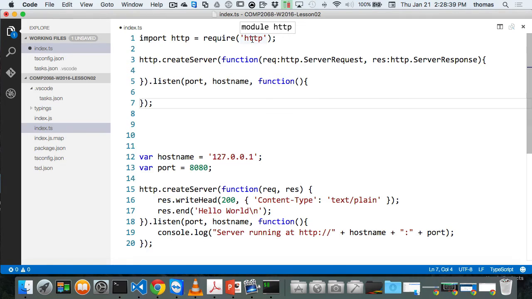So HTTP, again, to recap, is a module that is native to Node. You don't have to load any additional modules. It's part of Node. Once you load Node up, HTTP is part of it. And there's other ones too we're going to talk about.